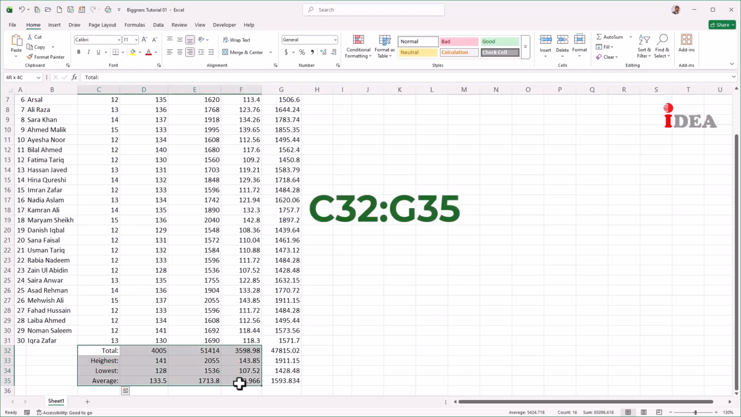Next, select the range C32 through G35. Now, in the Home tab, under the Font group, click on the bold icon to make this text bold. This helps your totals and summary values stand out clearly.